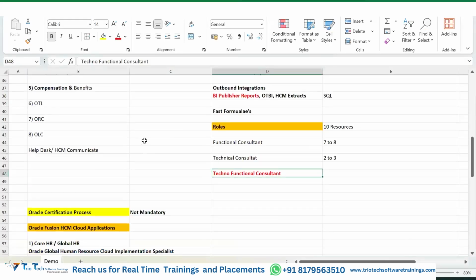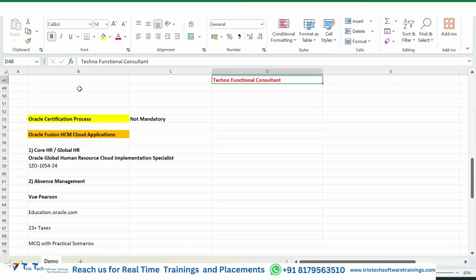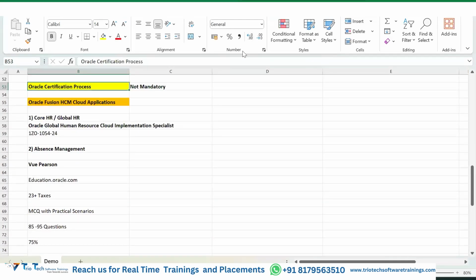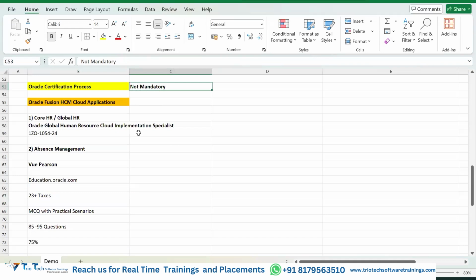If anyone wants to do Oracle certification, what is the approach that we have in place? How does Oracle conduct the certification exam? Where do we have to go to book the examination? What is the cost pattern? How many questions will come? What is the pass percentage? Whether it is mandatory or not? We discussed all these things on Saturday, team, right?